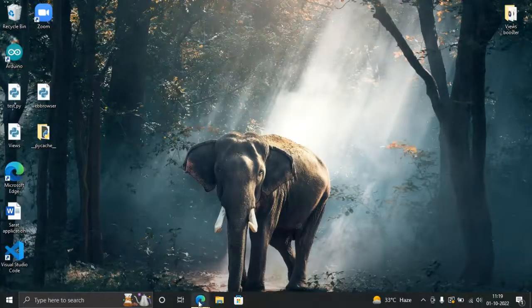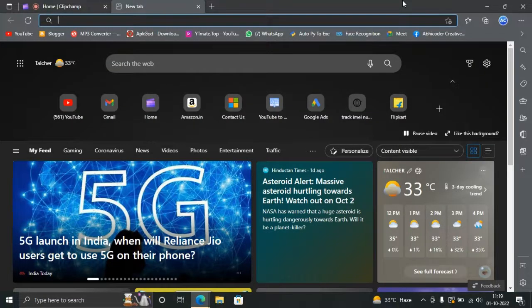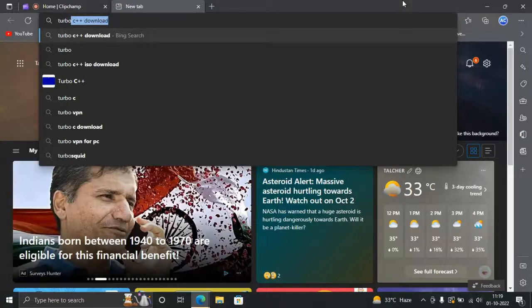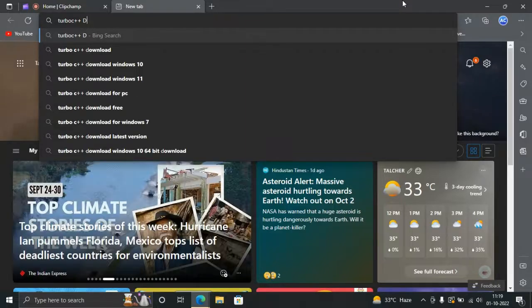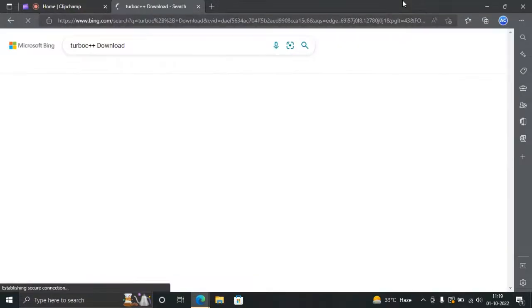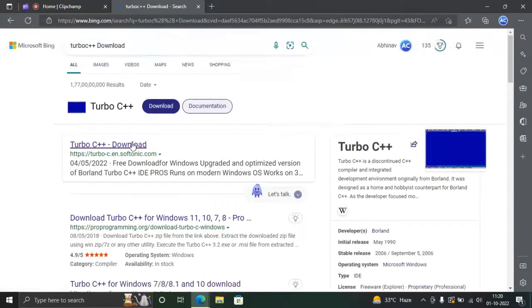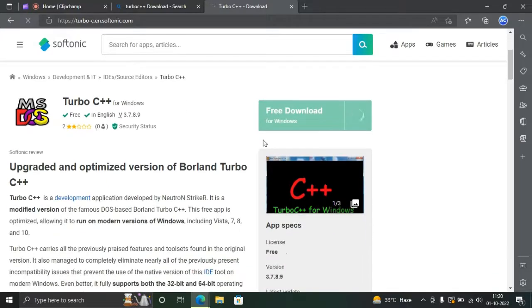So first of all, what we need to do is open our internet browser, any internet browser you want. In my case it's Edge. Now after that we will type here Turbo C++ download. Okay, so now if you have many downloads here, yes, this one, turboc.en softnik. Okay, so the page is not working, so you can also use Softonic, as I said, it's also a good one, it's also a better one.